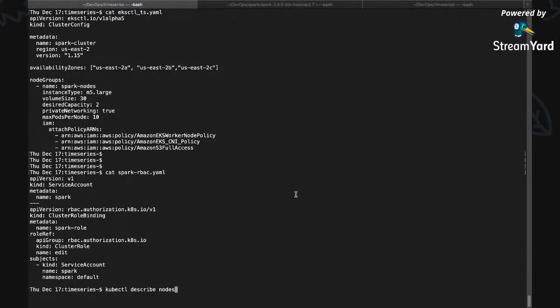Quick check. Everyone is able to see my screen? Yeah, I'm able to see it, but not the console. You're on the terminal. Yes, on the terminal.